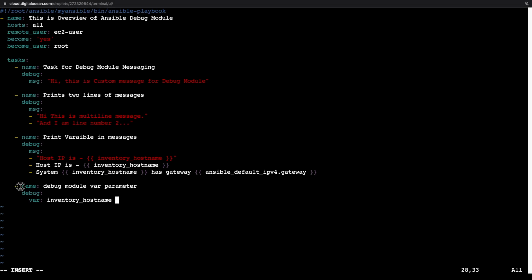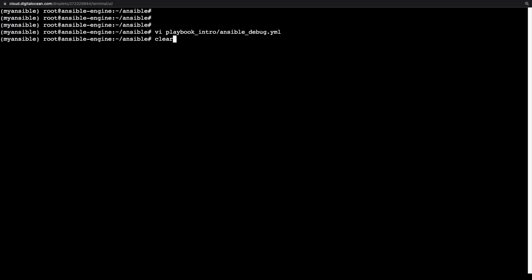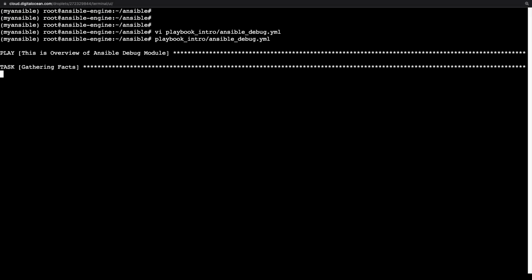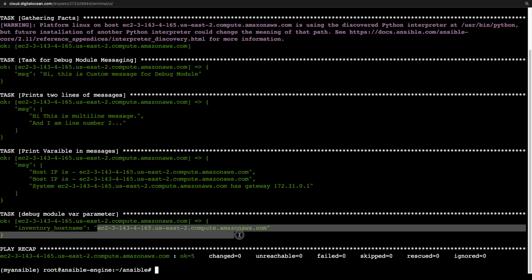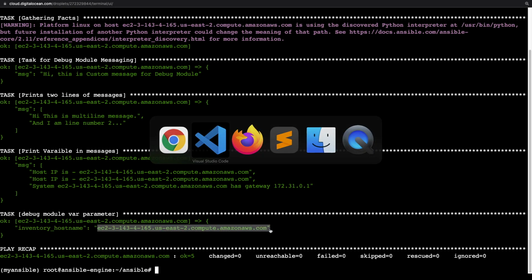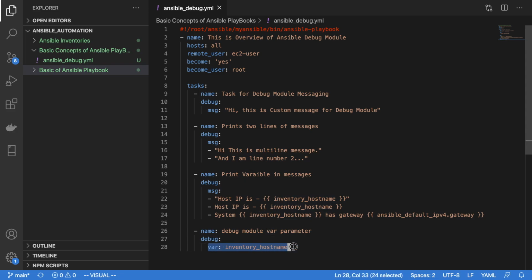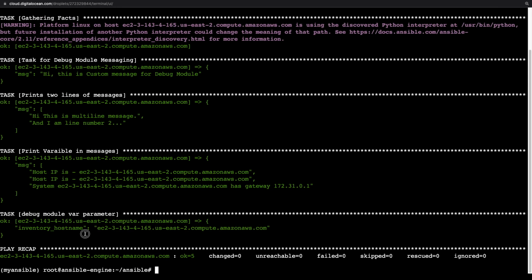I will copy your playbook, clear out the console, and edit your playbook over here. You can see we have defined another task. Save your playbook and execute your playbook. See, we are getting another task executed over here, and you can see we are getting the key value pair. In the key value pair, you are getting the key, which is your variable name, and the variable value. So we are not defining any kind of message over here. We are just defining the variable name, and we are getting the variable value as a key value pair. So this is another way to print the variable values using the debug module.